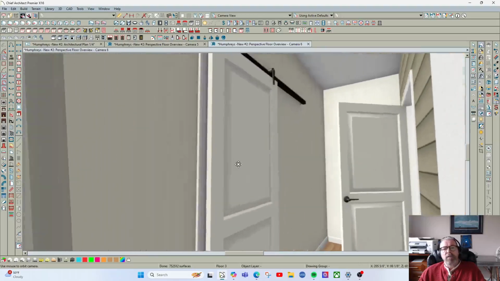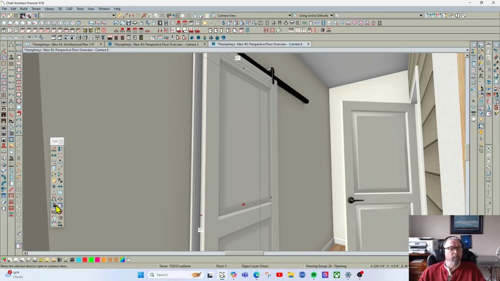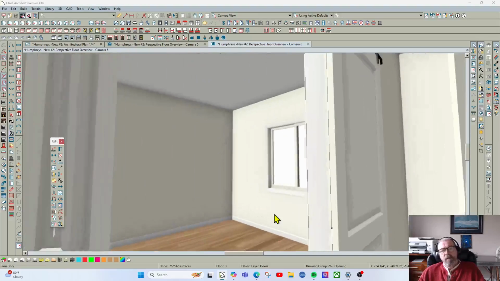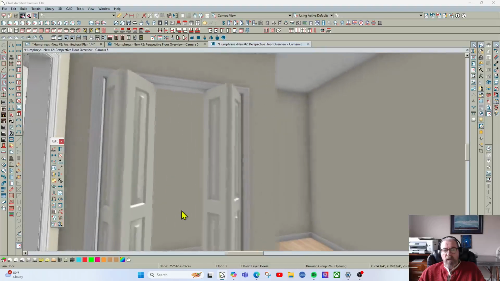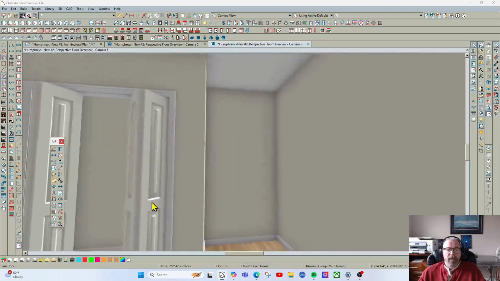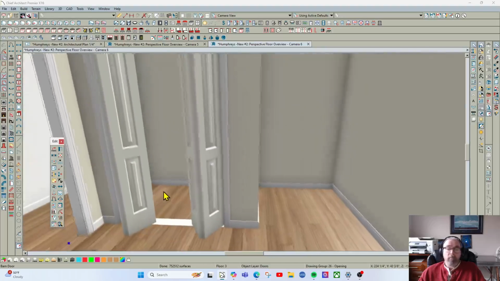Here's the barn door. Let's take a look at that. We'll open that. And as well as this, I wasn't sure. I know we've got a closet here and we've got this bay. There's room to move it either way.